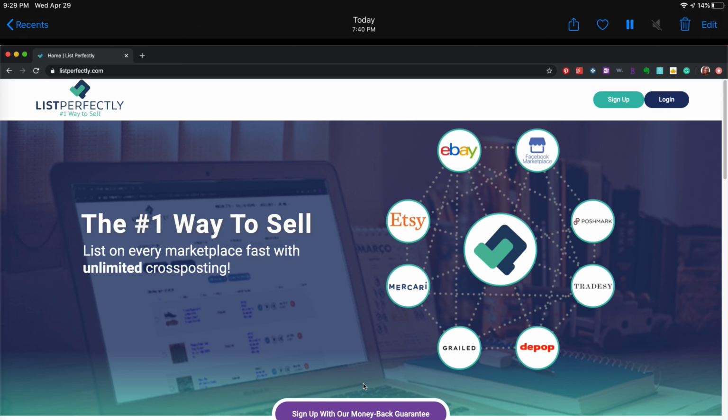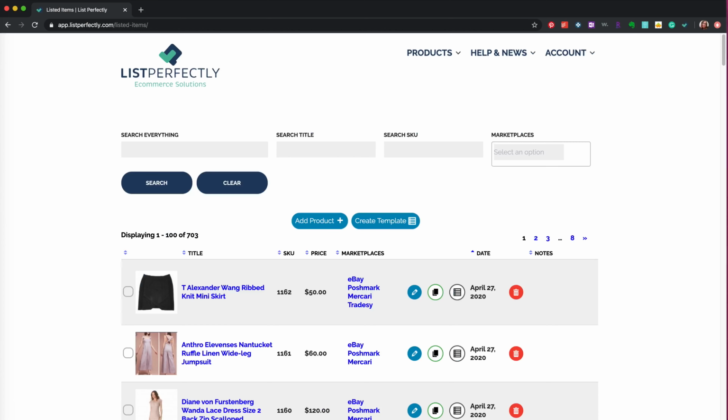What you want to do is after you've logged into List Perfectly and it defaults to your catalog, your product screen, you want to go up to Products and click on Add Product, and that will take you to this awesome screen. Bam, there you go.